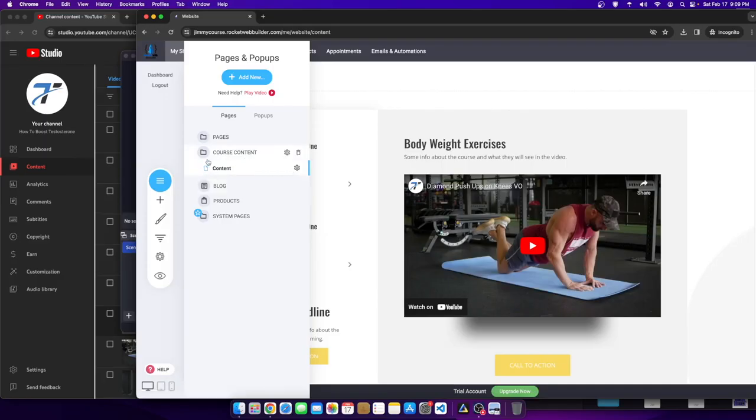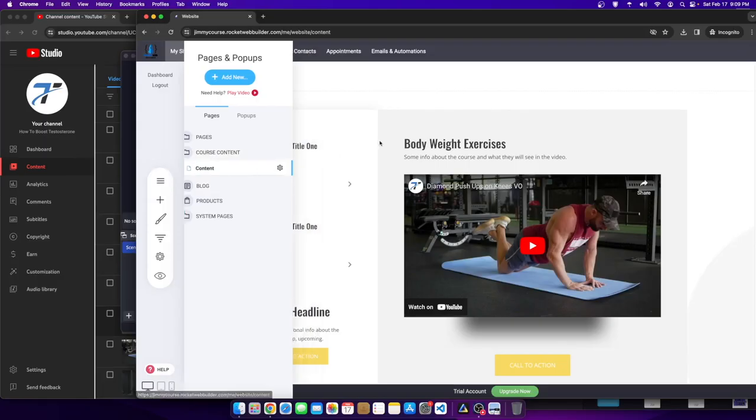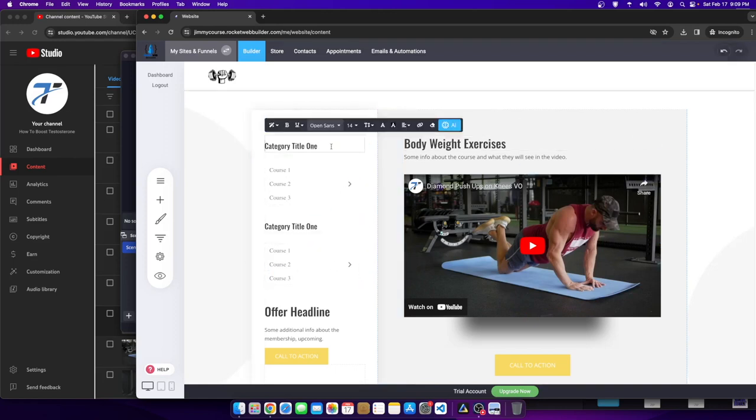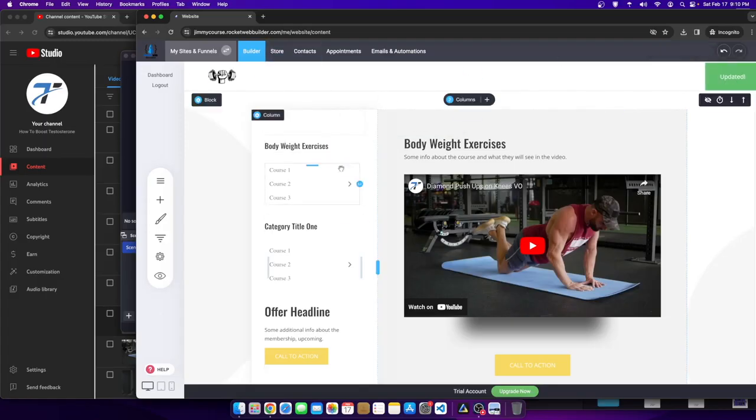So here I have my course content, and this is the course content page, or the first one of its kind. And since I have here a section which serves as a menu, I'm going to change the category title, and I'm going to call the category title here Bodyweight Exercises. Let me go ahead and type that in there. Bodyweight exercises. All right. And I'm going to hit save.